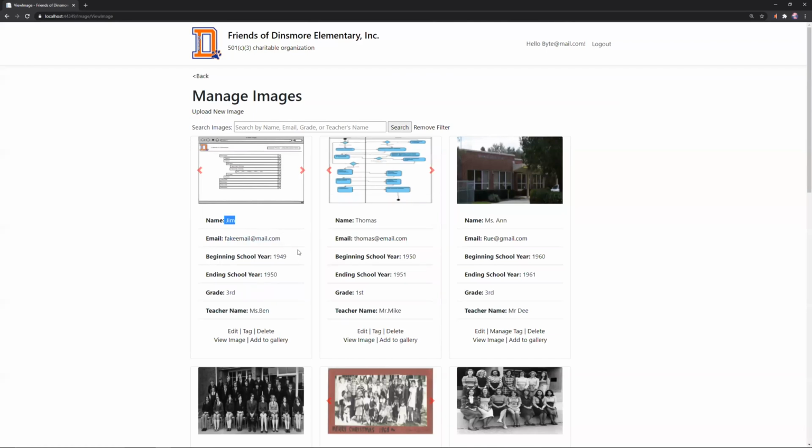It displays the name, email, beginning school year, the end of school year, grade, and teacher name. If the class has more than one photo associated with them, they can have a slideshow and then it displays all the images. They can choose to edit the information regarding the image, essentially the name, email, etc. They can choose to tag the photo. This is mainly the admin side with all the numbers associated to each person in the photo.